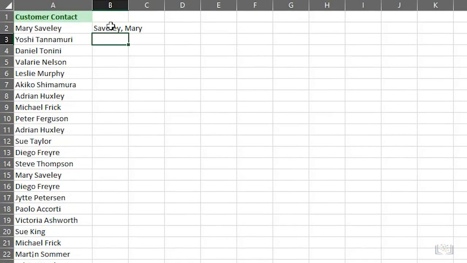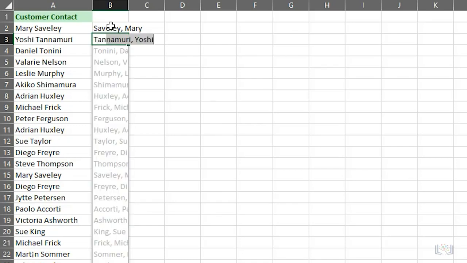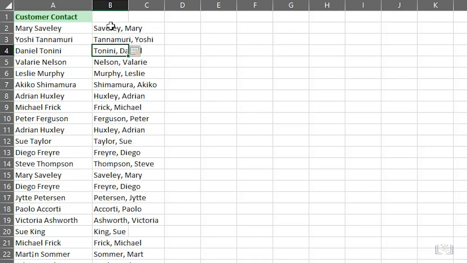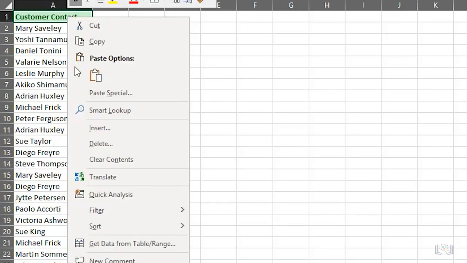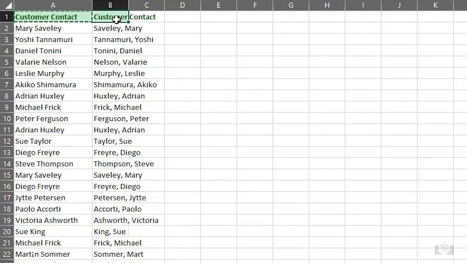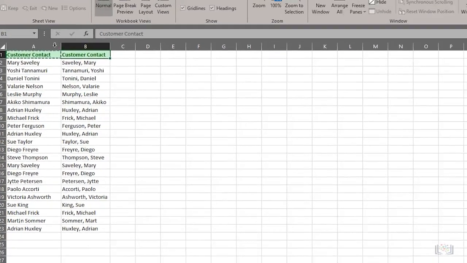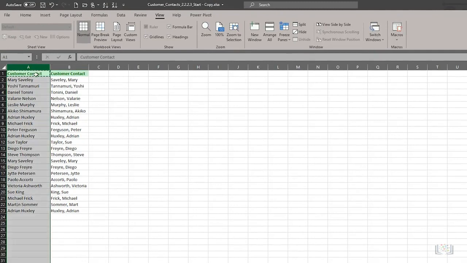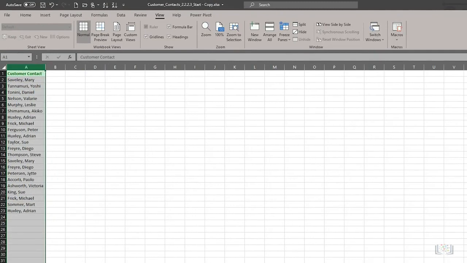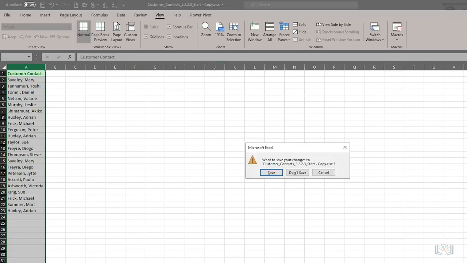We'll use surname, then comma, then space, then the forename, and press Enter. Again, when we start typing the second contact's name in the next row down, that is B3, Flash Fill detects the pattern and fills in the remaining names in column B when we press Enter. You could then copy and paste the column header and delete the original column A. What we couldn't do with Flash Fill was take a single column with two names in and split that into two separate columns. We need to use the Text to Columns feature to do that. So we'll close this worksheet and we won't save the changes.